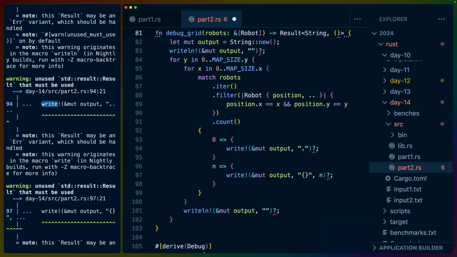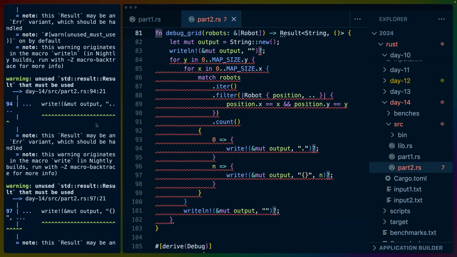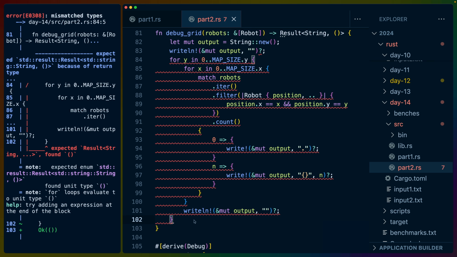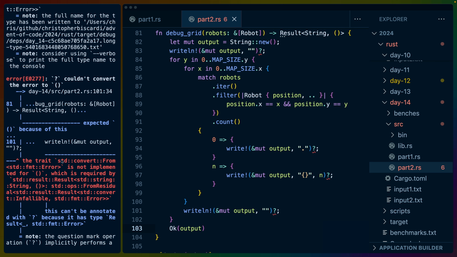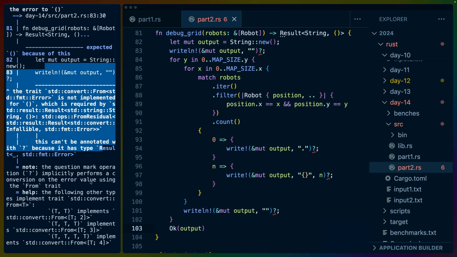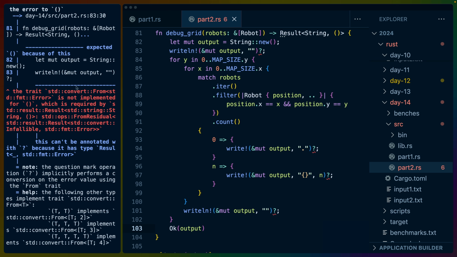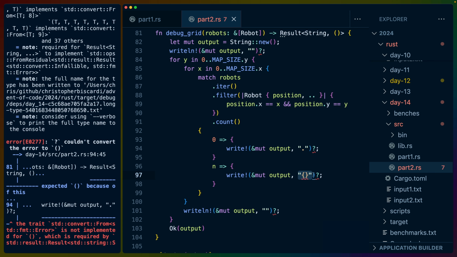Let's say we're going to return a string and I'll call this unit for a second just to see what the type error is. And the first thing I'll do is Ok(output) here to get that value so that the type error that we see is more related. So the trait std::convert::From<std::fmt::Error> is not implemented for unit, which is required by Result<String, ()>. And the reason we see this error like this is because the question mark tries to use the From trait to convert one error into another for the return value. Oh, why do I have a random n there? What did I do there? Oh no, that's actually the number. Why was I removing that?